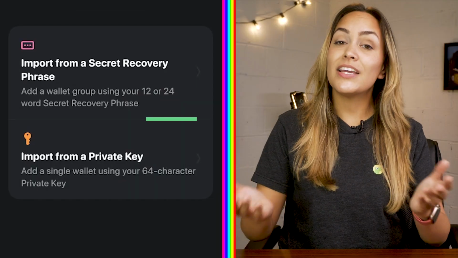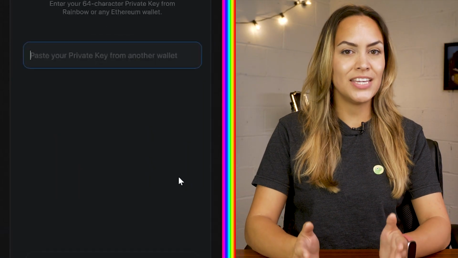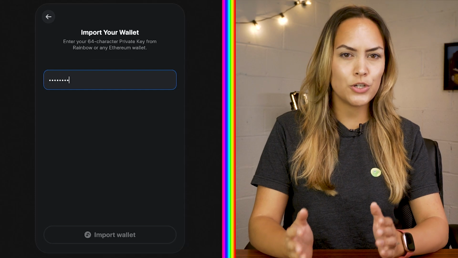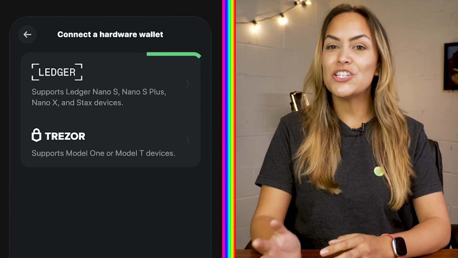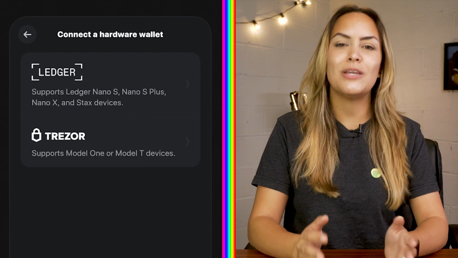The process is largely the same if you would like to import a specific address instead of an entire wallet. Simply select the option to import from a private key, enter the 64-character private key of your address, and proceed. You can also connect your Ledger or Trezor hardware wallet to Rainbow as well.